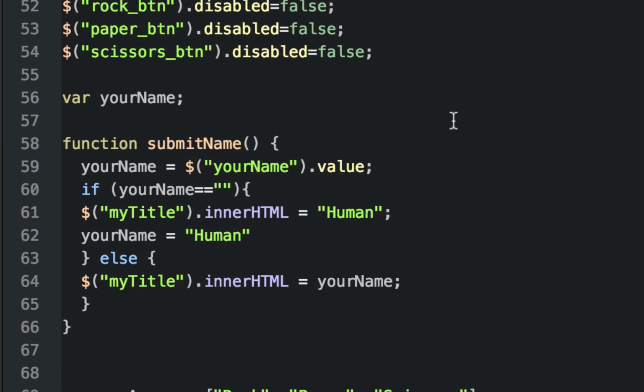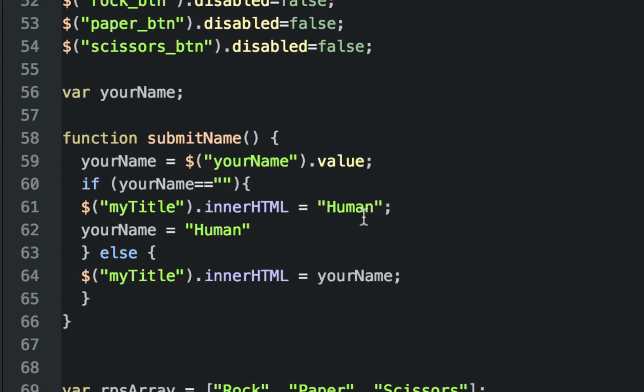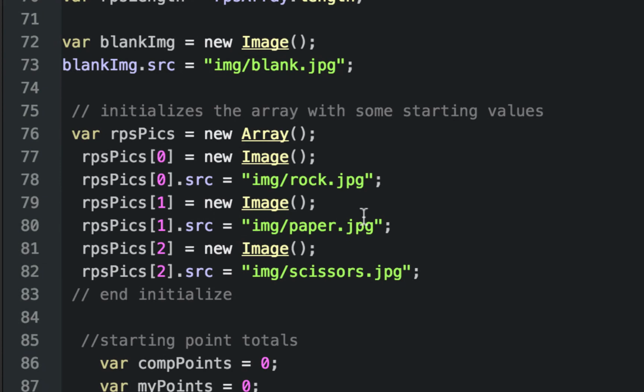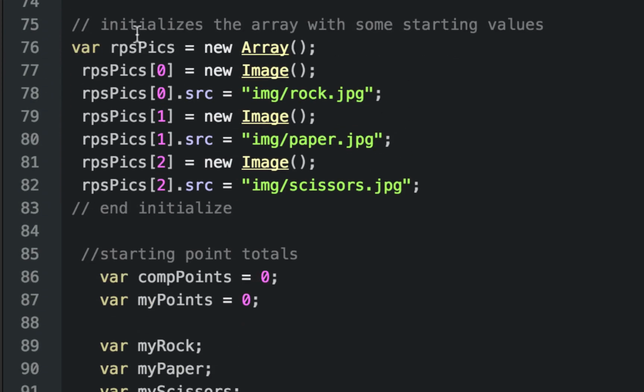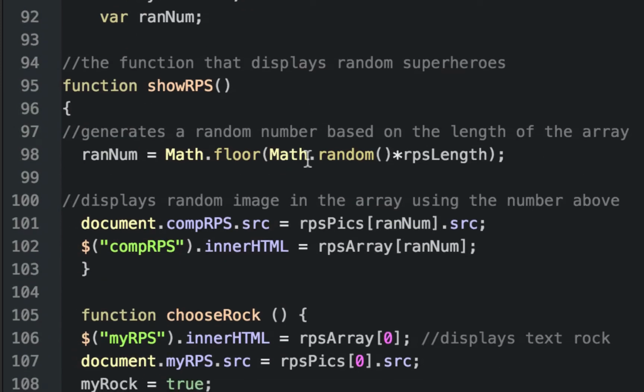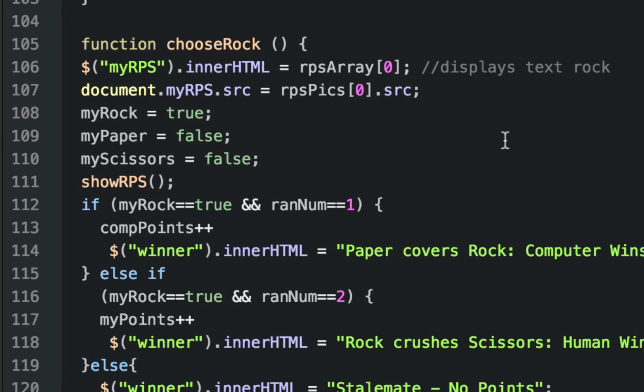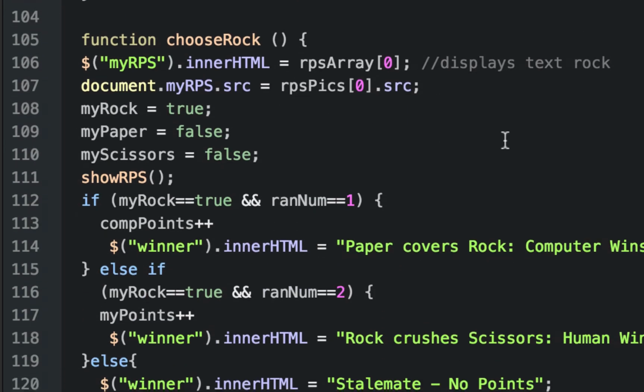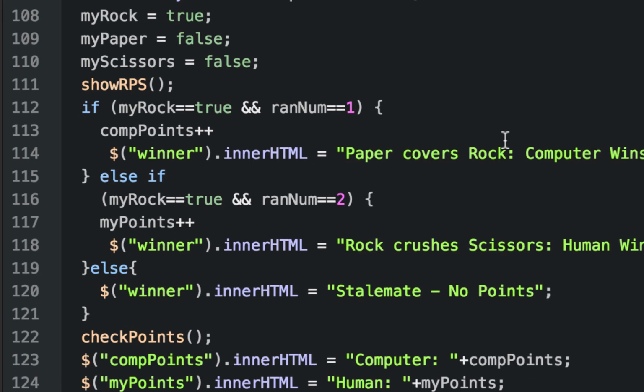And then we have functions for submitting the name. We have arrays set up for the images. Here's the arrays for the images. We're going to have a random number set up. And then we're going to have a lot of if-else statements because, depending on what someone chooses and how they match up, we're going to have different options for who wins. Because there's 3 different options of what people pick.